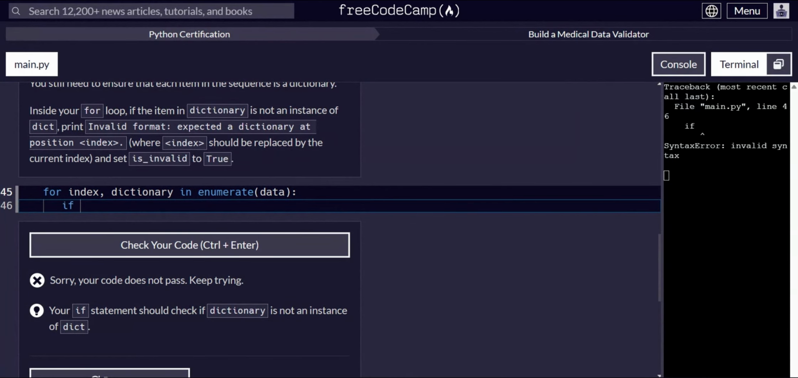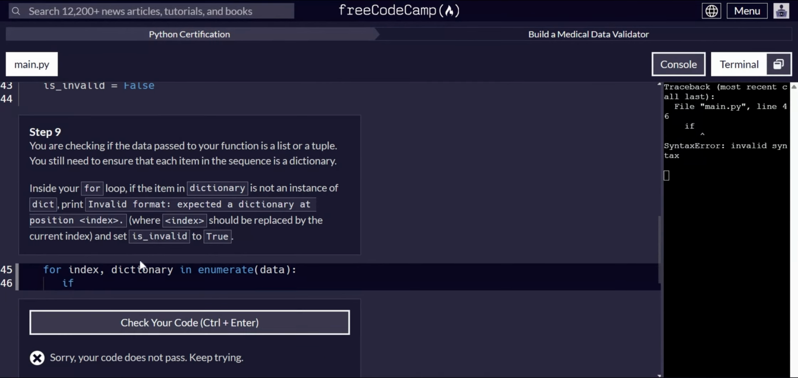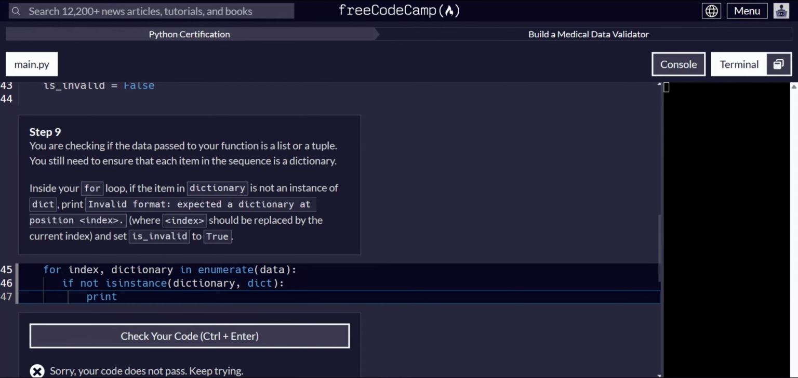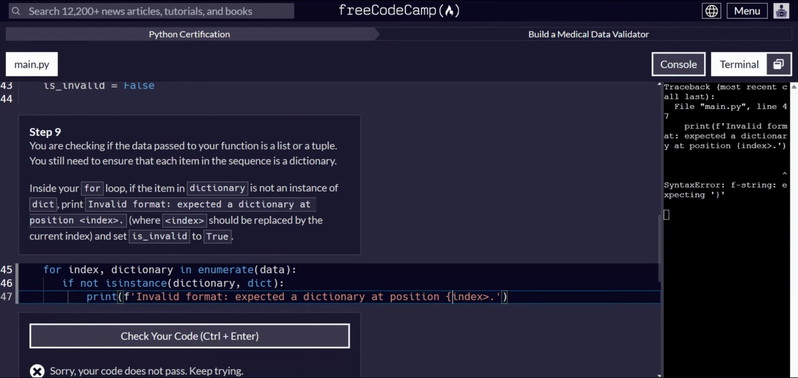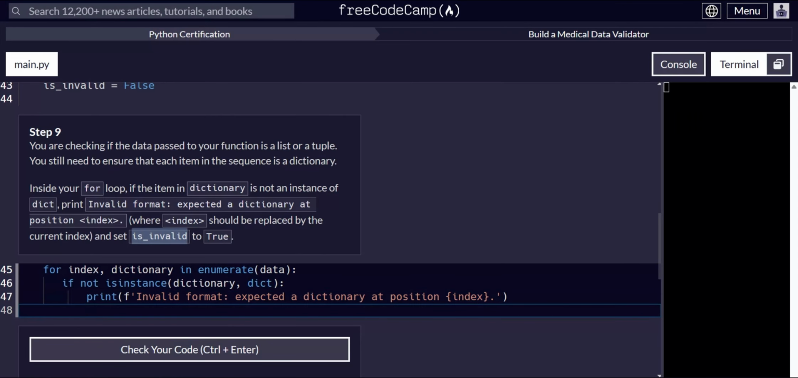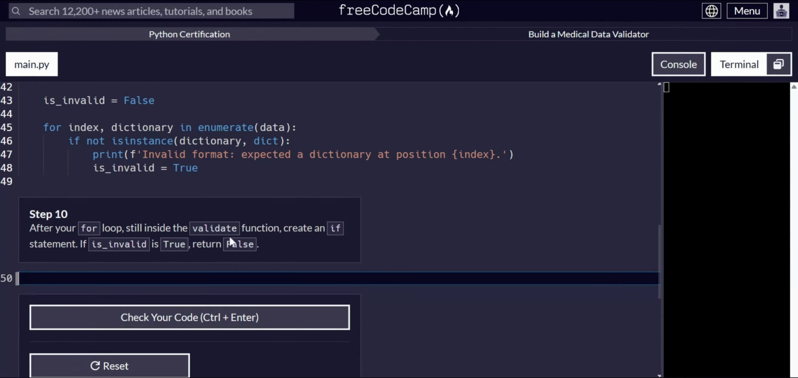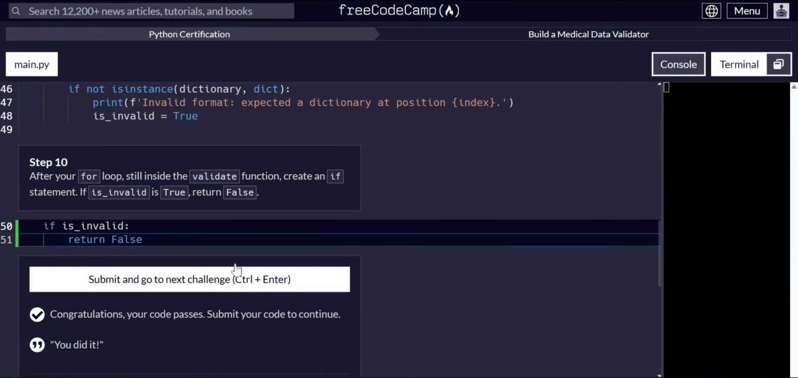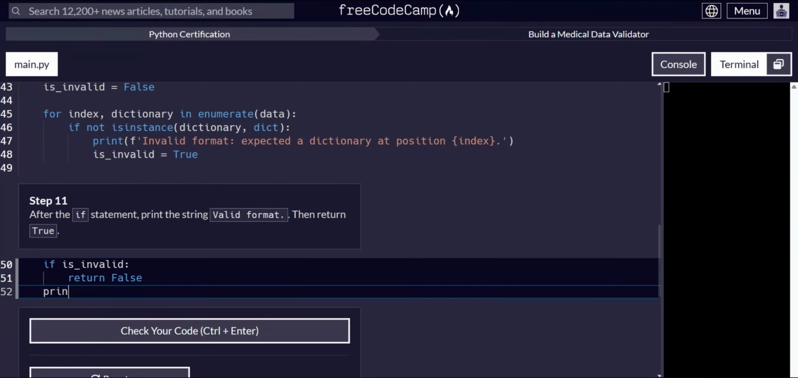Step 9, inside the for loop we need to define if statement. If not is instance, dictionary type, print invalid format, expected a dictionary at position index. And a variable is invalid should be equal true. Step 10, if is invalid, return false. Step 11, under if statement we need to print valid format and return true.